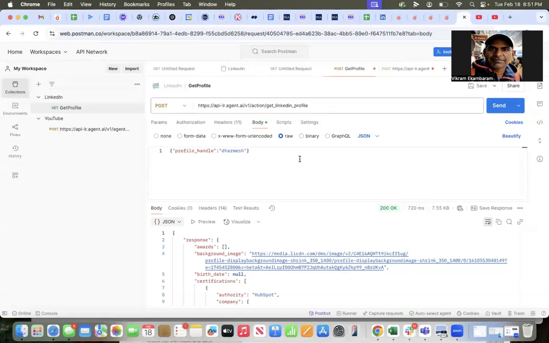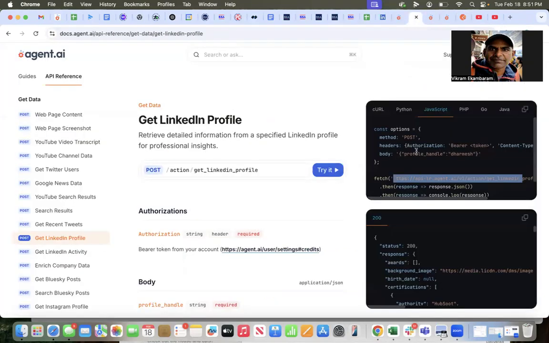Now in the body, you'll notice this is what needs to be passed to that particular get data action. In this case, it's a profile handle. So if I go here, you'll notice body profile handle, and you can just say whoever the person is whose LinkedIn profile you're trying to call. And all of this, when you're building an agent, these are the things that you pass to that particular action, is now being passed as an API.